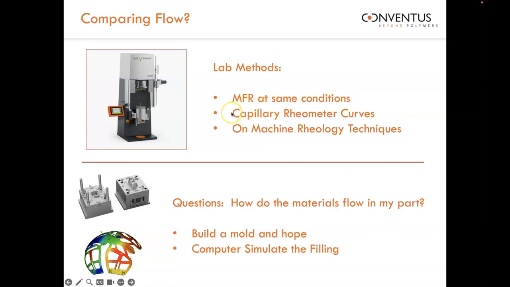There's also more advanced methods, like capillary rheometer. These curves will show you, as you increase the shear rate closer to actual injection molding shear rates, how the two materials react. There's also, quite advanced in the last few years, machine rheology techniques, where custom molds have been built. You can change thicknesses, you can change speeds, you can change the melt temp, and you can see how that material flows in an actual injection molding machine. But it's on a test mold, which is typically like a sample bag.